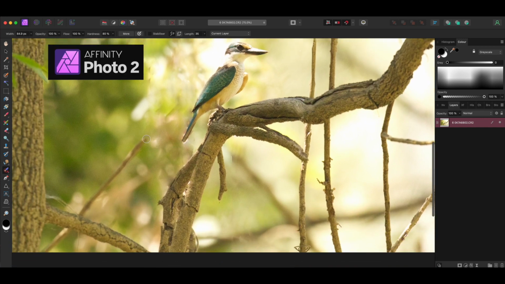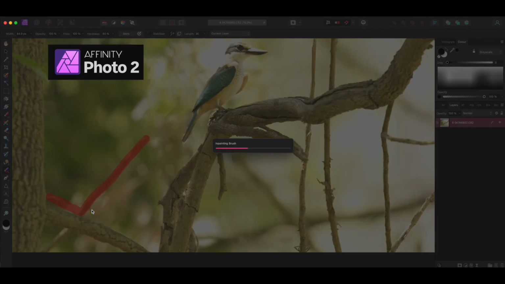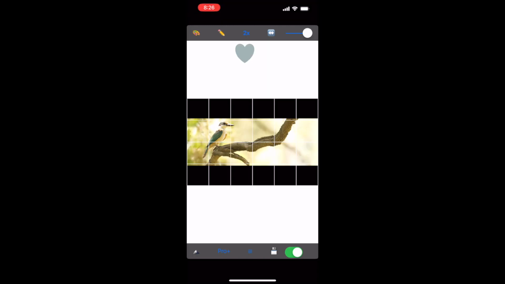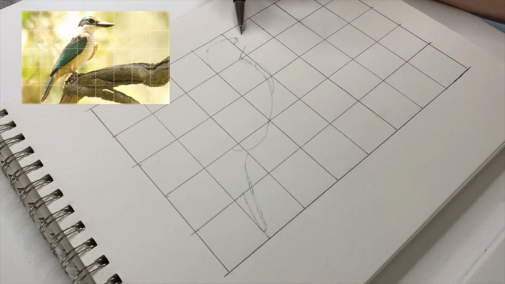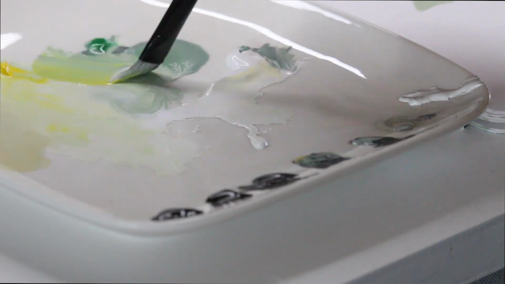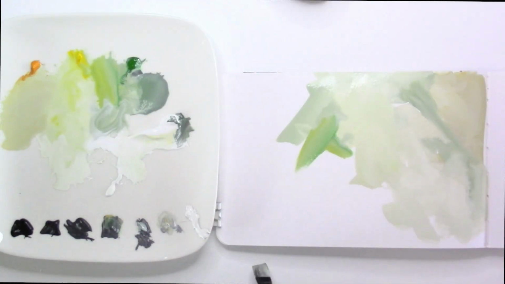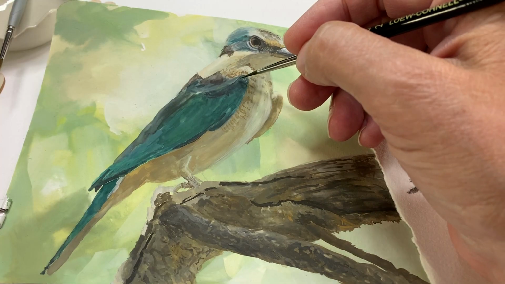In this video, I will use Affinity Photo to remove background areas. I will share an app that I use to grid my images. Then I shall create a grid to draw the Sacred Kingfisher. I will be mixing paints for each section of the painting, then painting the background, branches, and the Sacred Kingfisher.